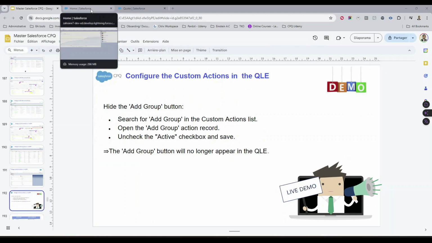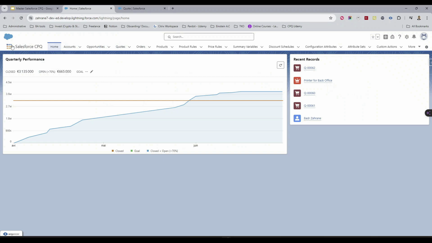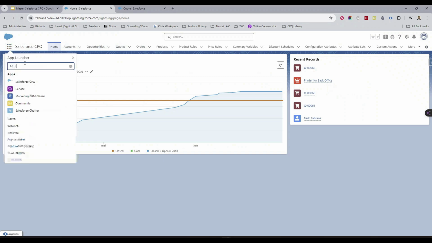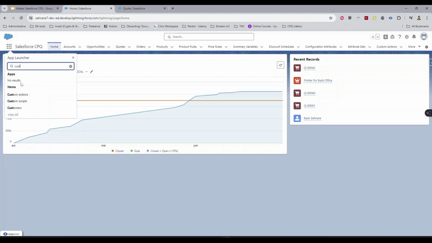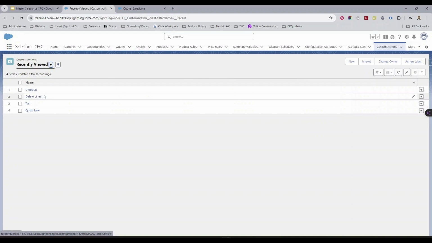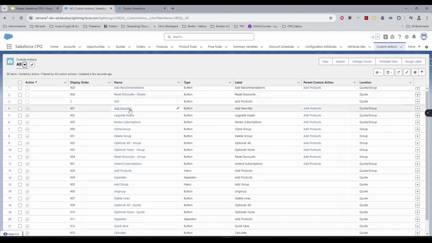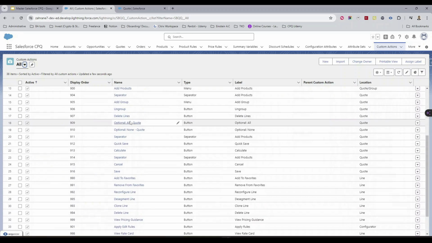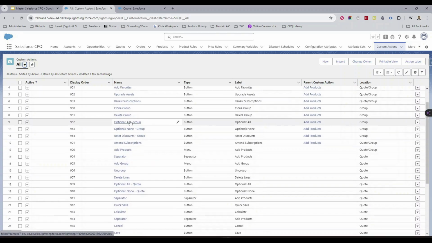So first we go to the app launcher and then we search for custom action. Again, if it's not visible for you, what you want to do is to go to setup, and from setup in your profile, you want to make this custom action tab visible. So open it, go to the all list view, and here you'll find all the custom actions in CPQ. Then we search for the ungroup.